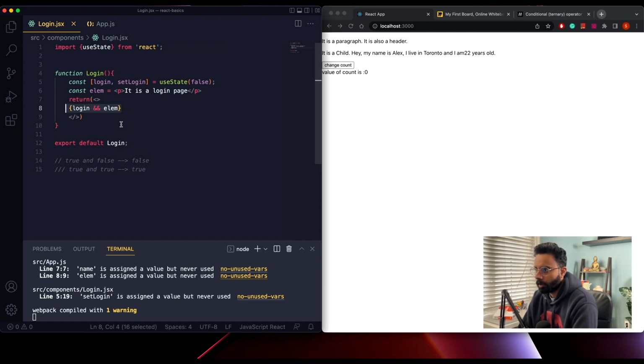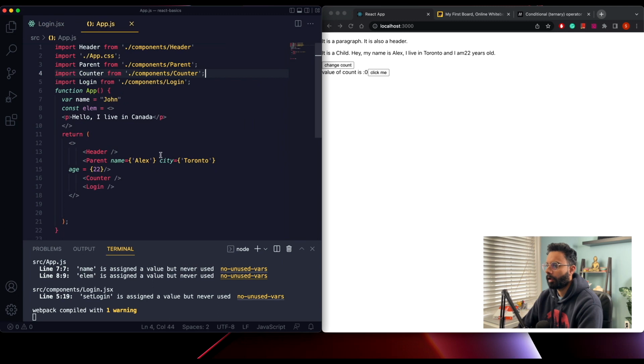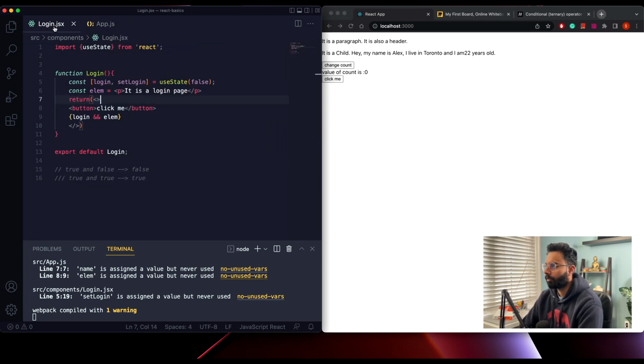Now, instead of making it manually true and false, let's create a button inside our return statement. So let's make a button, and inside that button, just like that. Now we have a button, and let's add a break statement here to have a new line. Okay, so we have our click me button, and because this is false, we are not rendering our element. Now we want to change the state of this login whenever the user presses the button.